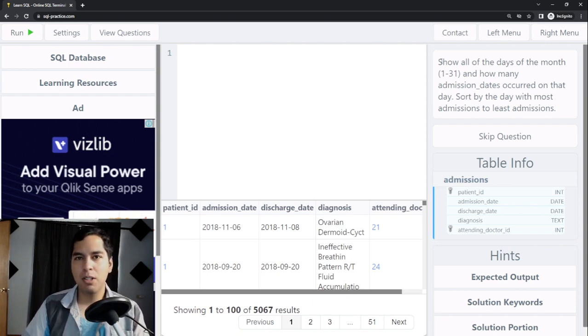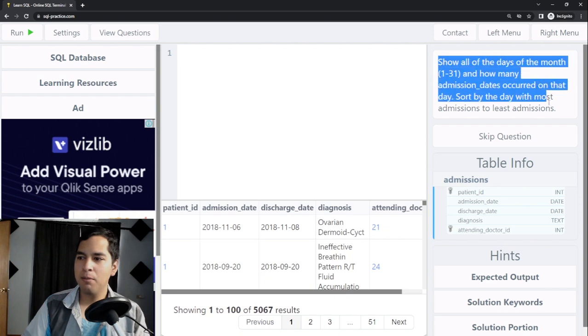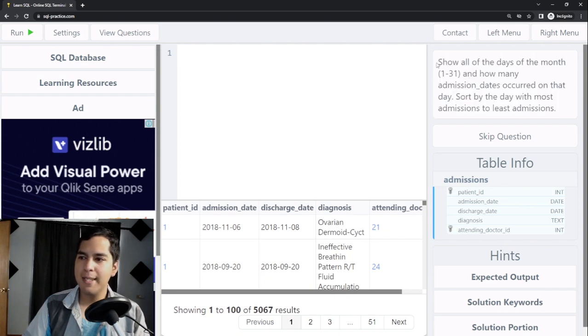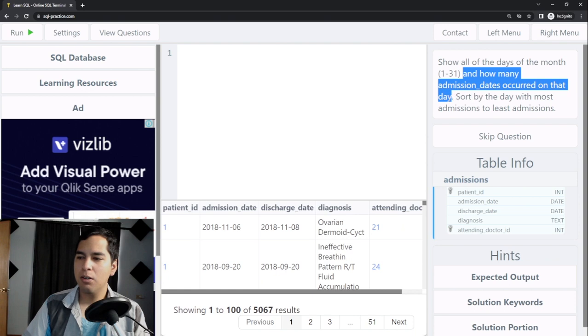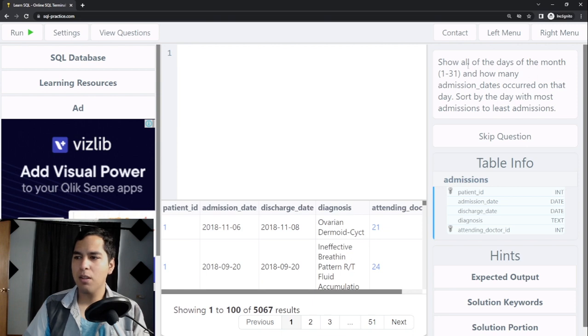First, we need to understand the problem, so I will read it one more time. It says, show all of the days of the month from 1 to 31 and how many admission dates occurred on that day. Sort by the day with most admissions to least admissions. Okay, so let's break it down and do it step by step. First it says show all of the days of the month.